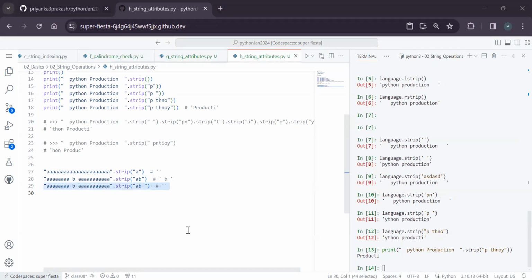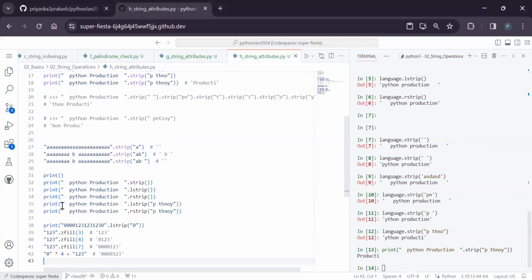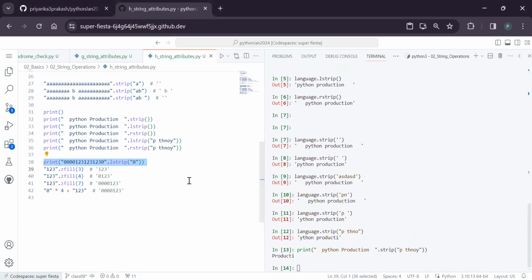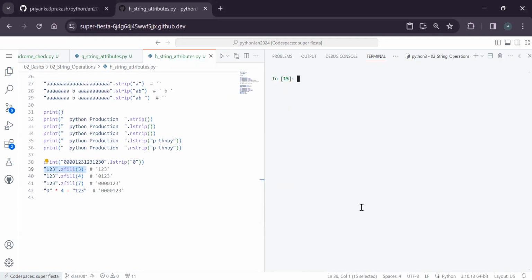And one more use case with the L strip is whenever you are working with numbers. Generally for the numbers, we have some zeros prepended, right? If you want to remove them, L strip of 0 if you give. So with registration numbers and others, it will remove. Similarly, the reverse of removing this filling is called Z fill. This is very interesting. Z fill, by the name itself, it tells it will add the fill character. Z fill means zero fill, filling with zeros.